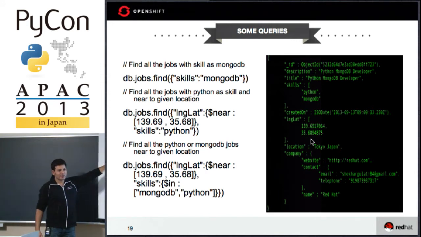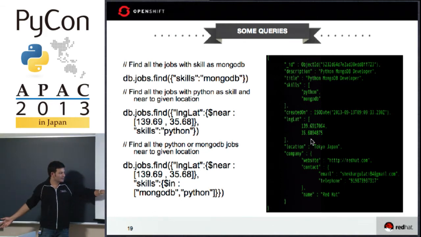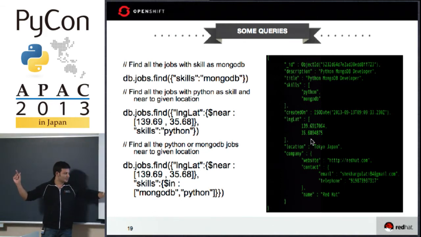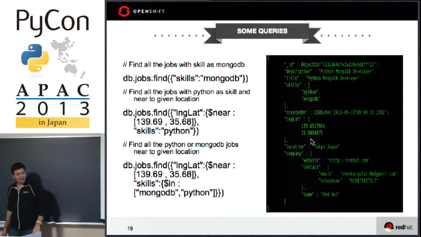But before that, you have to create a location 2D index. Similarly, if you want to find out all the jobs which have either MongoDB or Python, you will just use skills in. So this is basically using an array, either of these, and near to this location. You will get jobs for that.